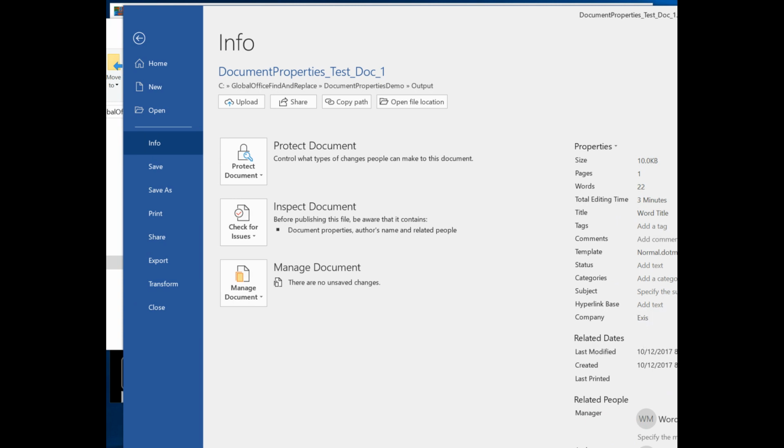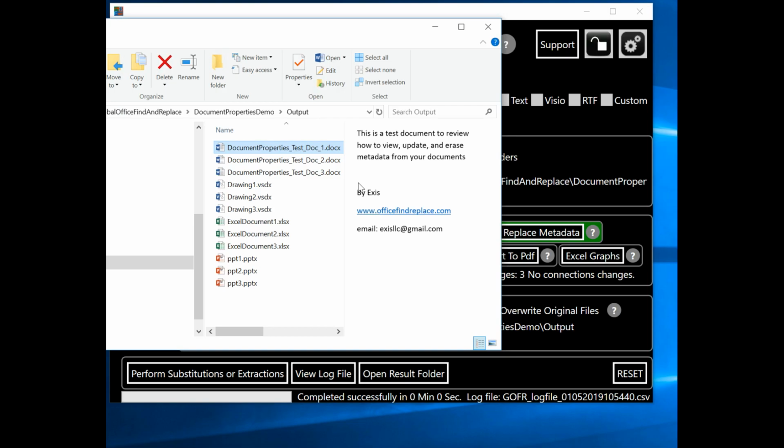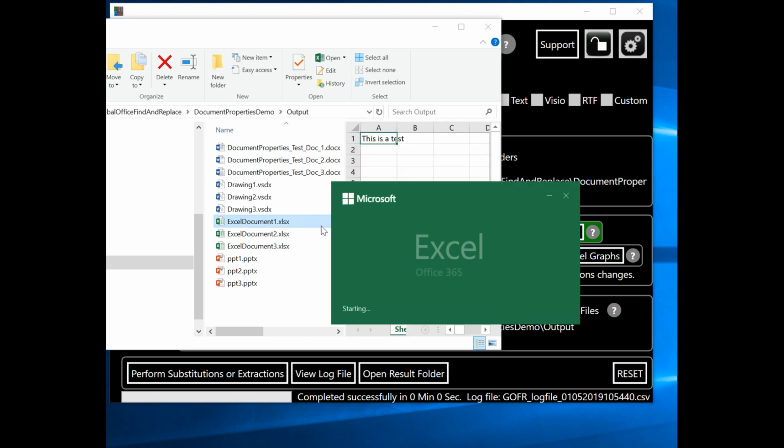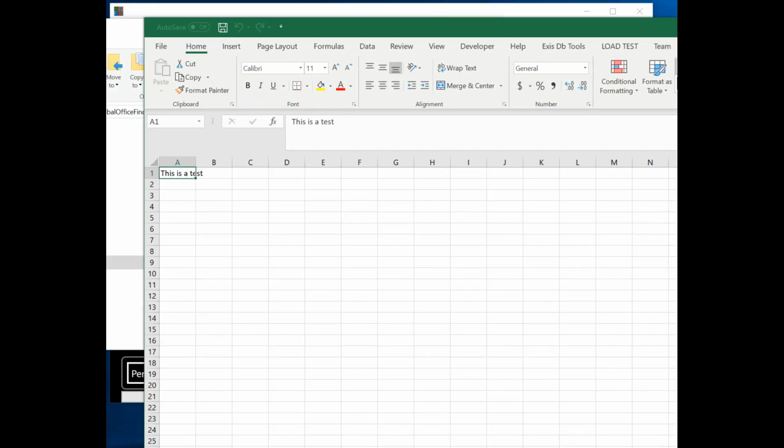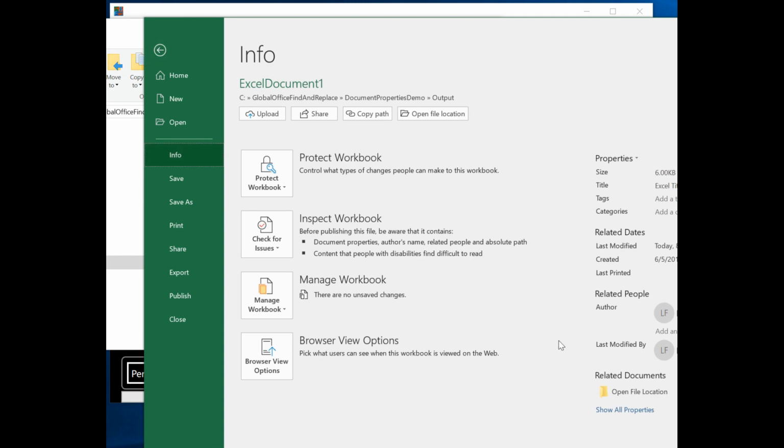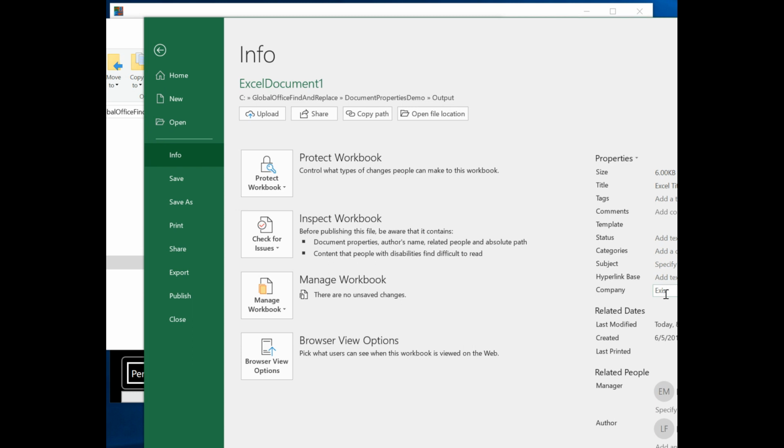Now I'll show you that it also worked the same for the Excel documents that we selected in step 2. So it's going to open Excel, and we're going to go ahead and go to File, Info, Leghorn Foghorn, Show All Properties, and Exis. I hope you believe me that all the other Word and Excel documents were changed as well.